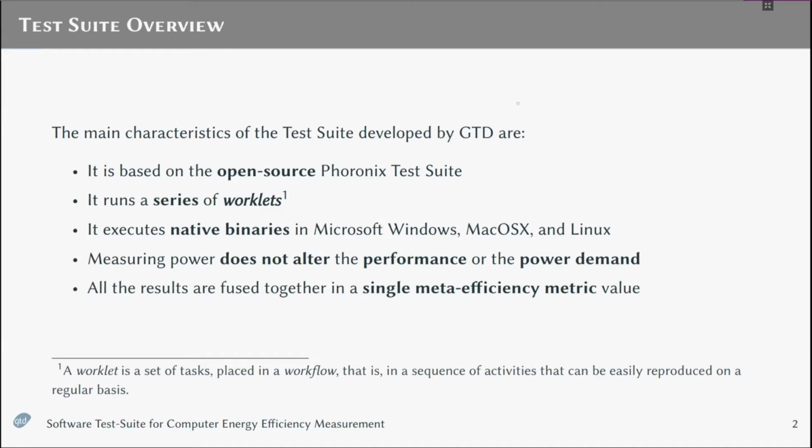And at the end, this test suite also provides a single result. During the execution, we have efficiency and performance results for all the worklets we are running. But at the end, we want to obtain a single efficiency metric. And this is what the software does. It fuses all the results together so that at the end, we have a single efficiency value.